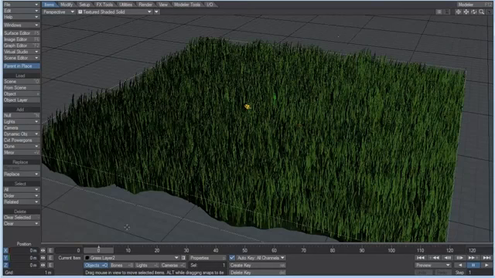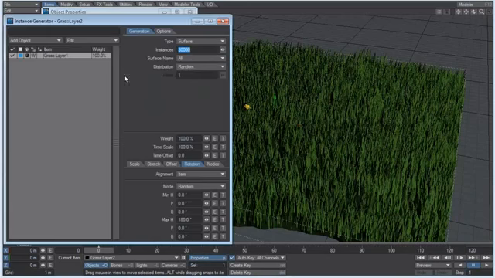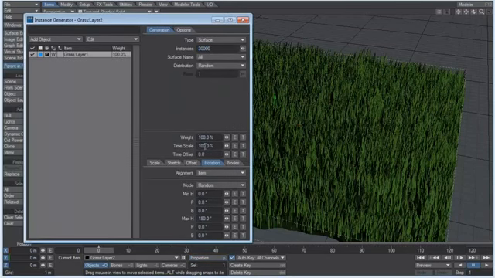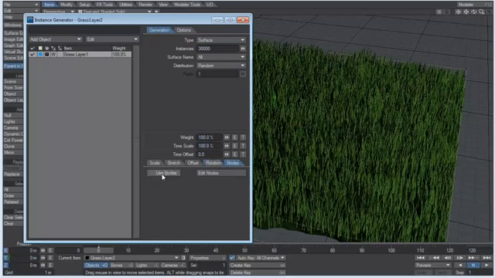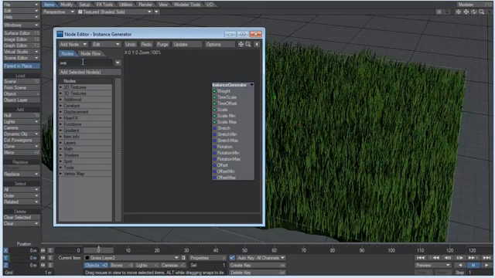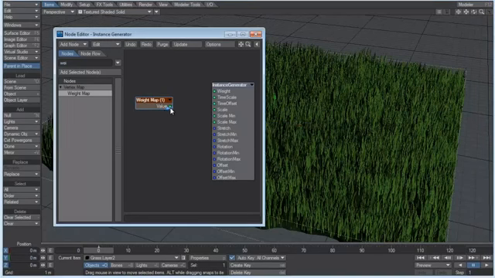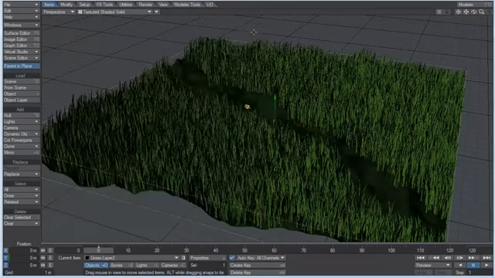Okay. So now let's go to the object properties again for the plane. Go to the instancing tab, double click on this, and come to the nodes tab over here. We're going to check use nodes and then open up the edit nodes panel. And this is how easy it is to control instances with nodes. We're simply going to start typing in weight and hit the enter key and double click on your weight map node. And all we're going to do is double click on weight map and then choose your weight map, which is path. Then all we're going to do is just connect the value to the weight of the instance generator. And it's that easy.